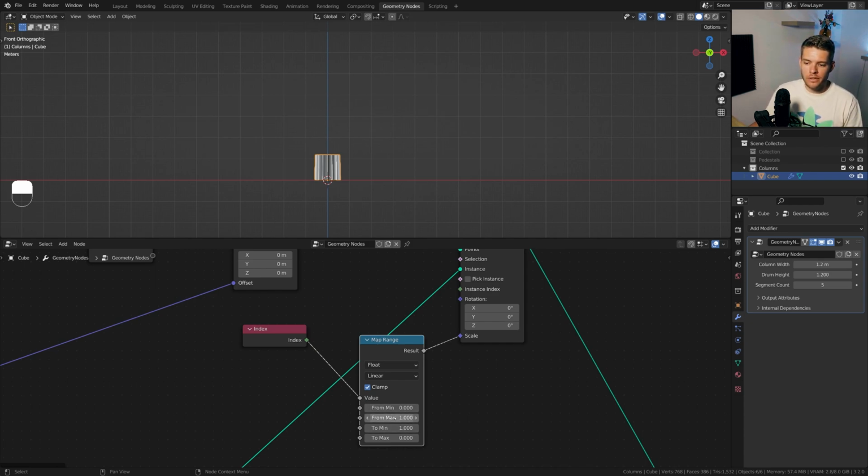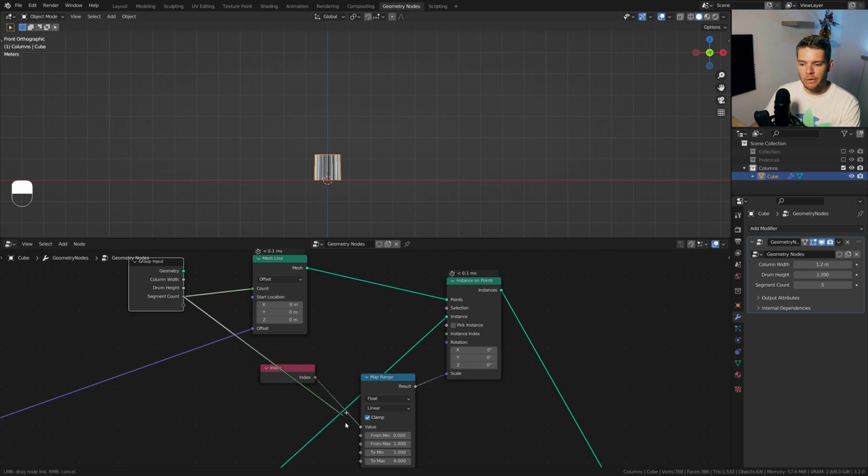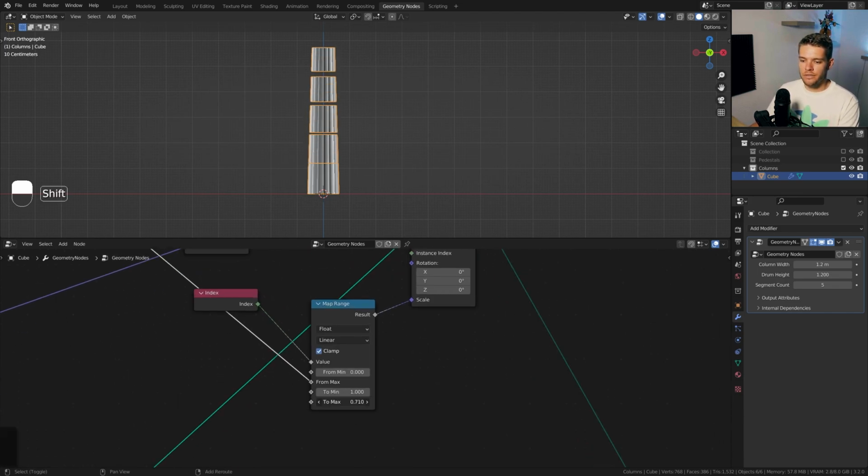So we need this value to always be the same as count. Luckily, we can just use this segment count over here and plug it into the from max. So we now have a segment count of 5 with a from max of 5, and we'll see that we also have 5 segments visible. We can change this from max value and change it to a number which makes sense so they are aligning.